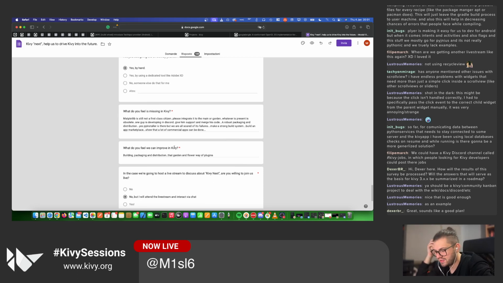Someone, by the way, is working on Matplotlib flower in Kivy Garden. We are moving it from the legacy to the new format, and we are likely near to a release. They may need to make some changes. Build and packaging distribution, that garden flower way plugins. Okay.